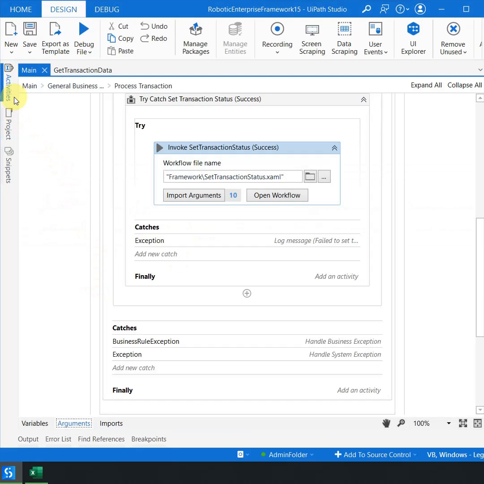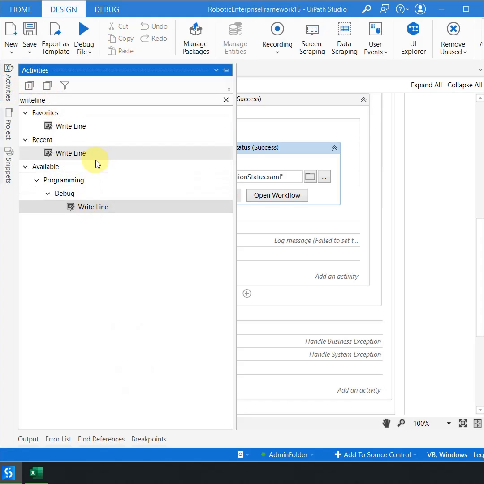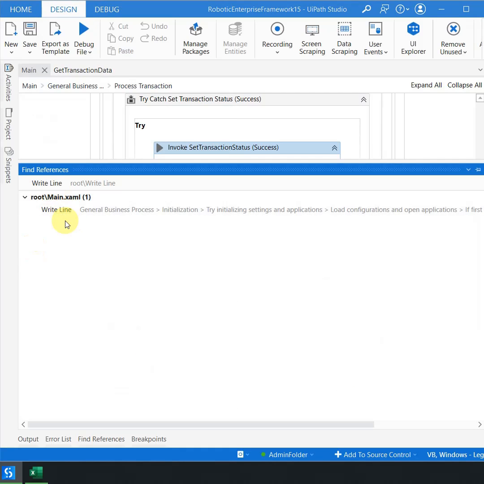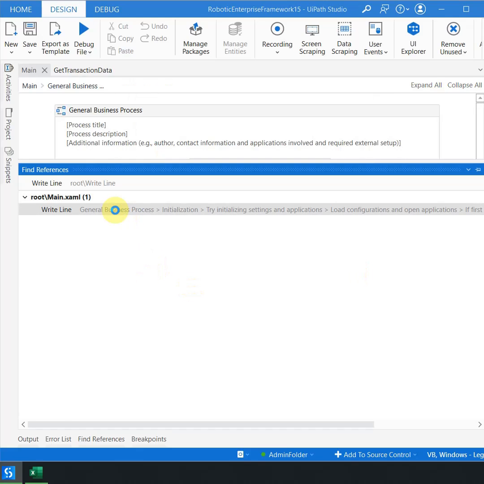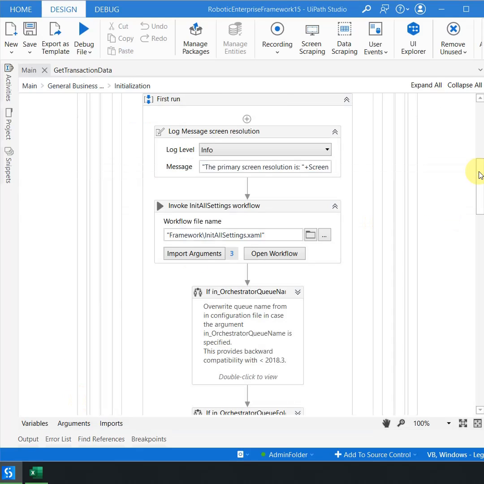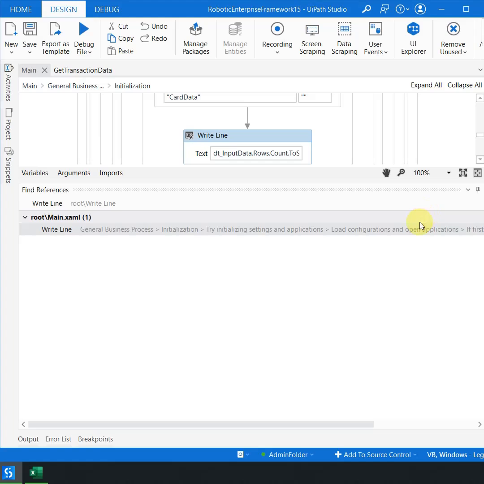What else? Go to the Activities panel, click on any of the activities which you want to know whether you have used or not. Just right click on the activity and click on Find References. And you should be able to see where exactly you have used it. So for example, it is showing me that Mukesh, you have used the Write Line activity here. So if I just double click, it directly takes me to the activity.